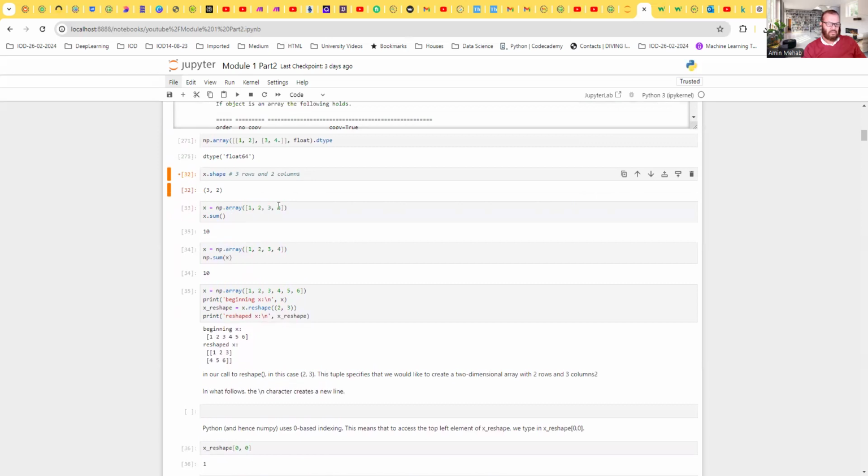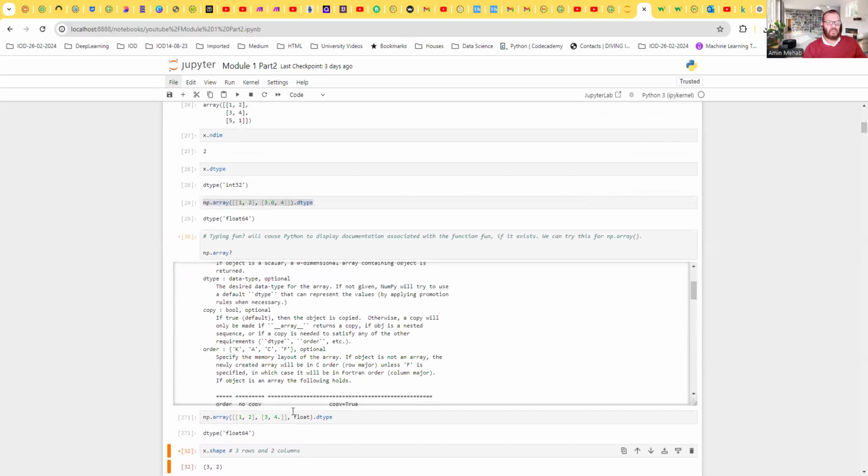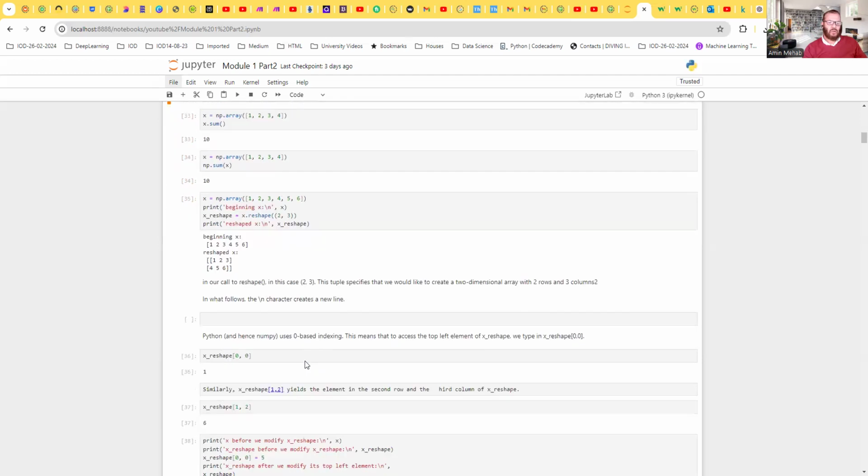If you take the x sum, then exactly 1 plus 2 plus 3 plus 4 equals 10. The same we can do here. And then here we have the reshape. It's a new function. Probably what we have done so far is a lot easier. You can see exactly the output, and the output of x for this one is going to be 1, 2, 3, 4, 5, 6. That's the output here, because we are printing only x.